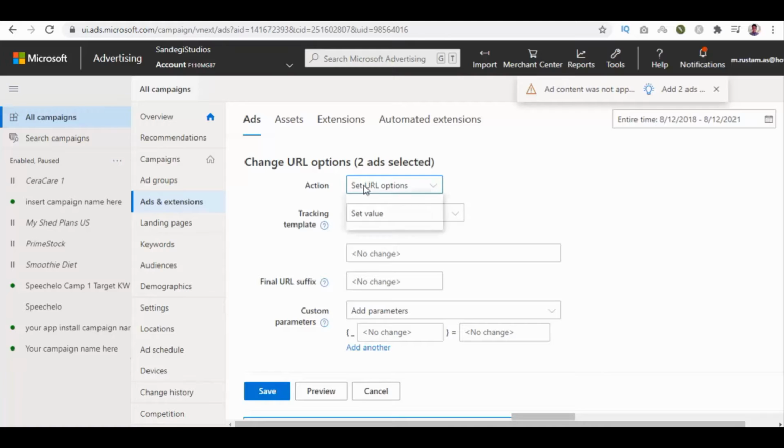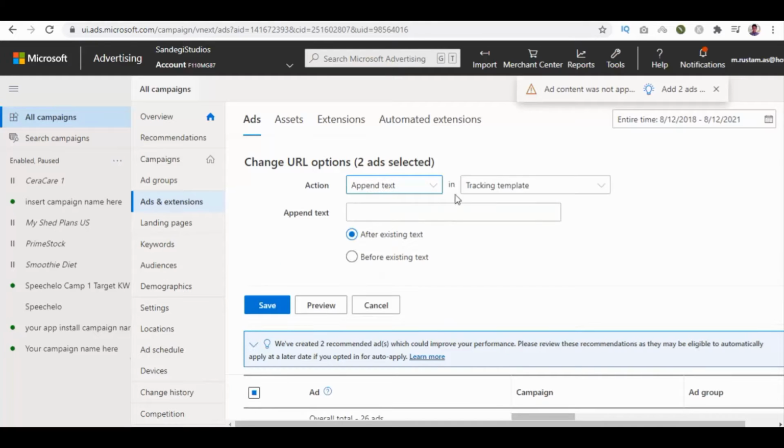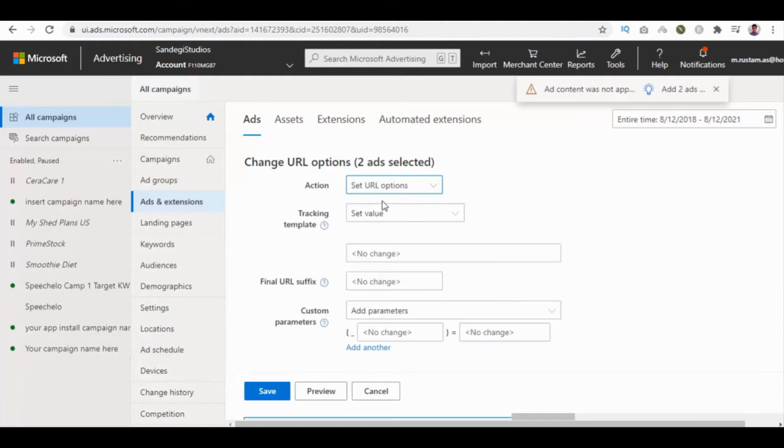Let's set action as find and replace text and select tracking template. Then enter your find and replace text. Next set action as append text, here enter your append text and choose where it should appear. Now set action as set URL options, then set tracking template, choose one option and click on save. So this is how you can bulk edit ads URL.